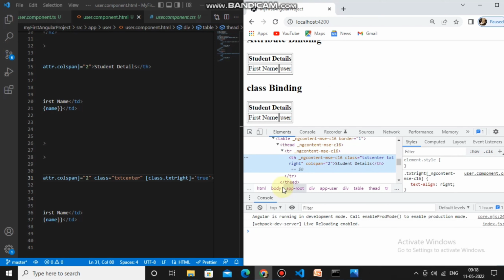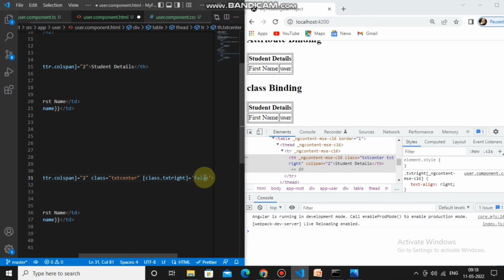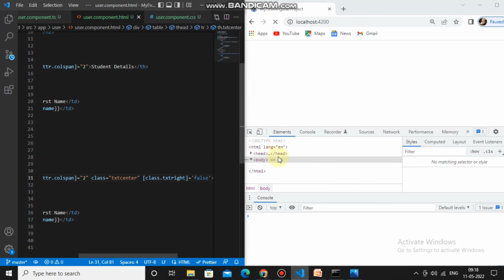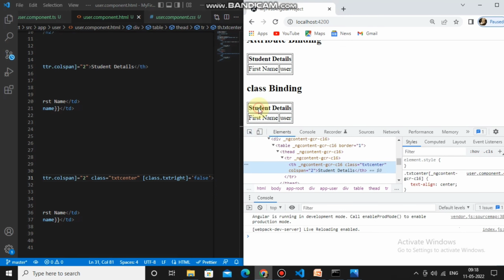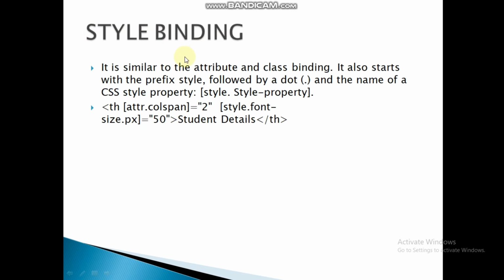See, here it is applying txt center and txt right. txt center is a built-in CSS class we have applied, and txt right is from the class binding. So now we'll just make it false and check. See, it is not applied. So this is how we can make use of the class binding. Now we'll see about style binding.